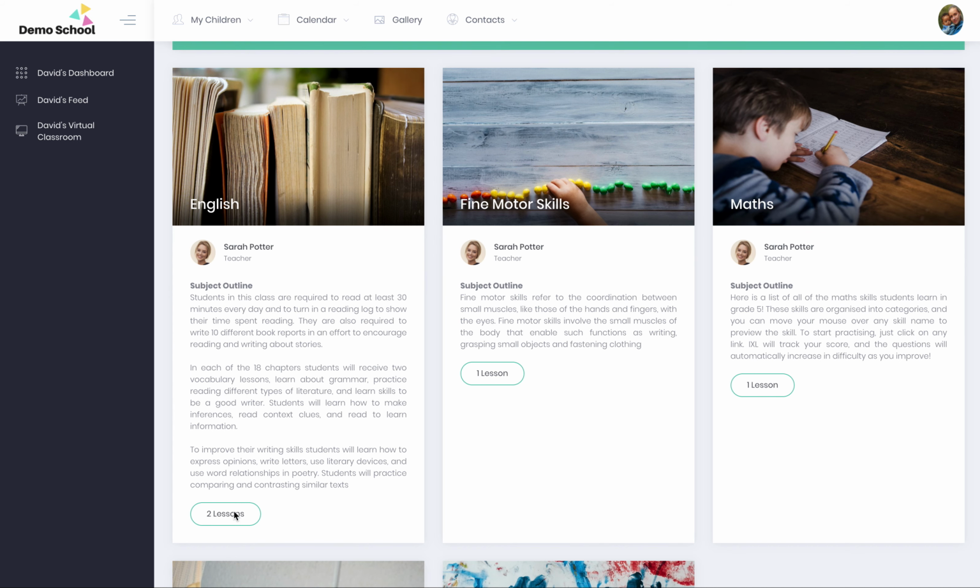I can click into each lesson. I can see there's 2 lessons waiting for English. There's one for fine motor skills and one for maths. This is just a subject outline, and this is the teacher's profile. So let's go into maths, for example.